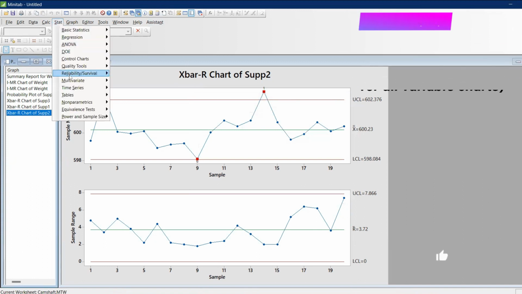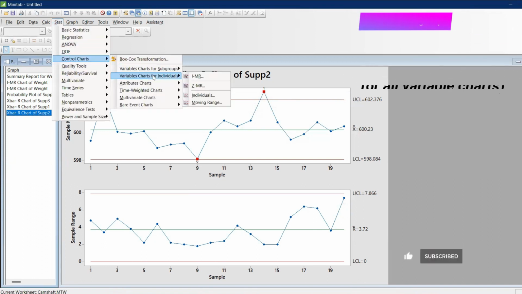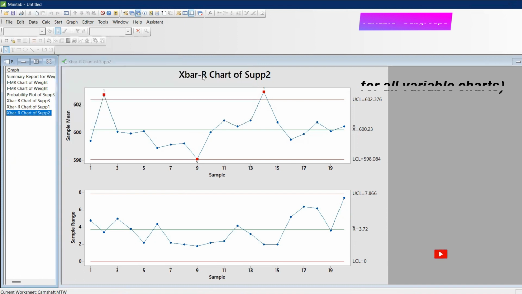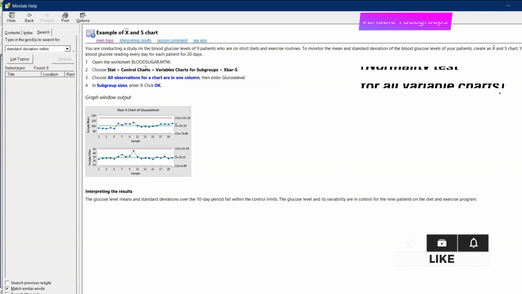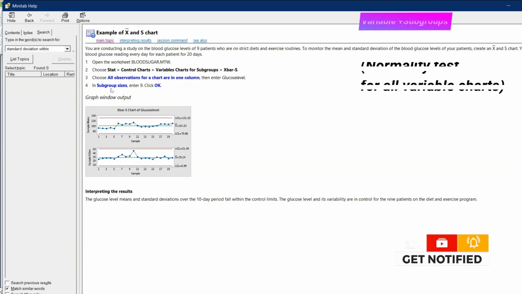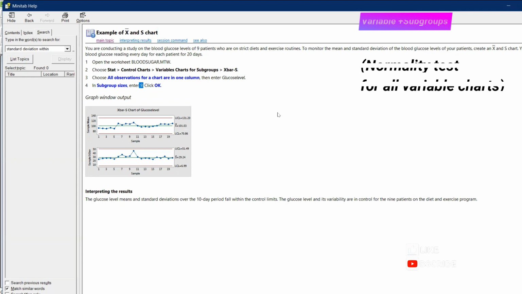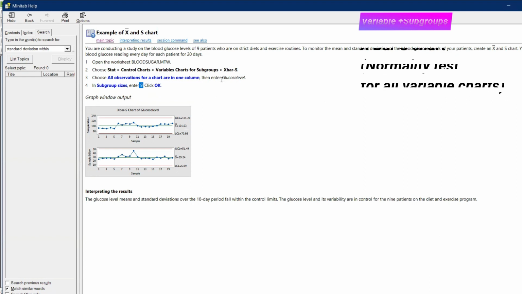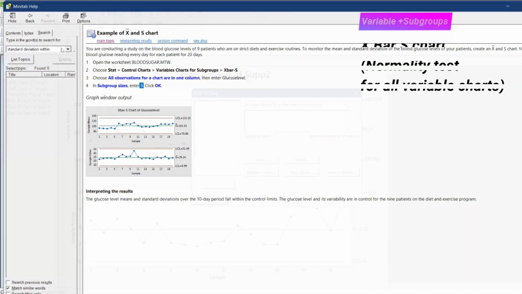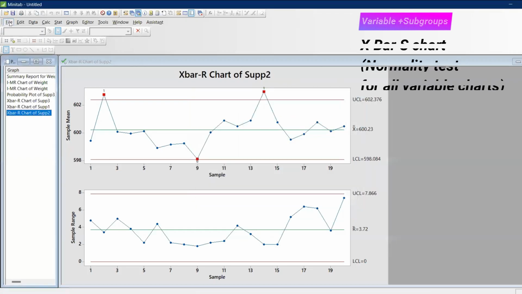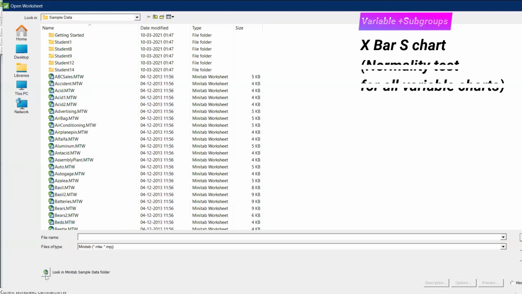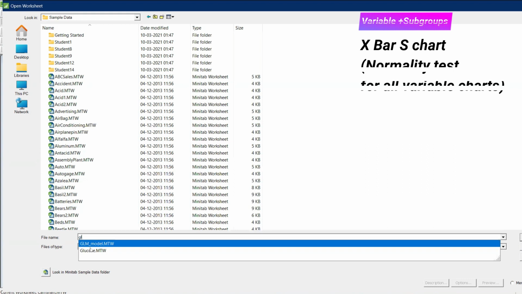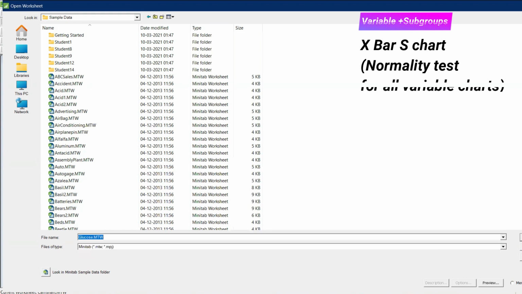Let's go to the next one, called X bar S chart. And again in subgroup X bar S chart, click on X bar S and you will find an example, and the blood sugar example is there. A subgroup they have given 9. 9 subgroup is there, and we have to monitor the glucose level, right? Glucose level, again, I'm just going to File, look in Minitab, open worksheet. I'll look in Minitab sample data folder, and you can just open glucose.mtw.